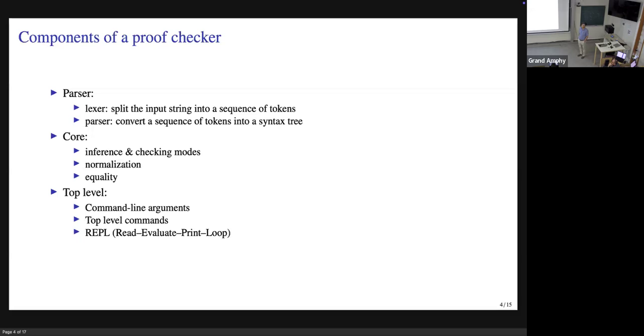Then the core of what we're doing is something that will be able to do inference and checking. So an implementation of the bidirectional algorithm. And of course, it also has to be equipped with normalization and equality checking. And then everything is packaged together by a top level that can process command line arguments and some top level arguments that just allows the user to interact with the system. I'll say more about these things when we come to them.